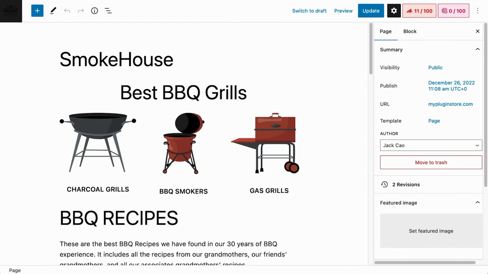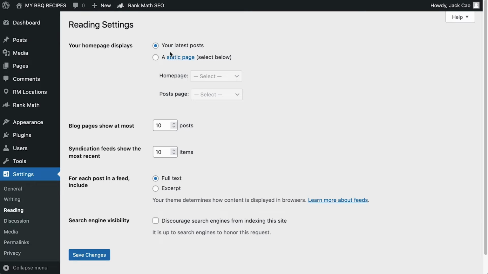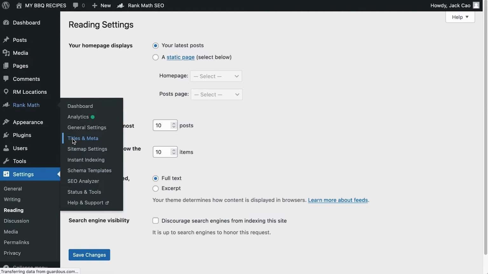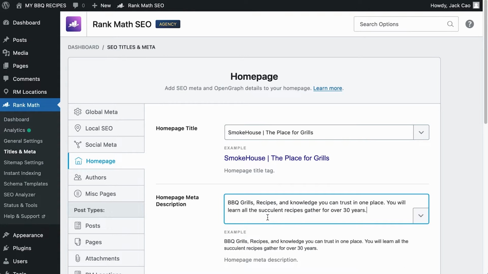Now, the SEO title, by default, if you haven't changed anything, should be the title you have given to your homepage. But if you want to edit that, feel free to do so. If your homepage is a blog row, which means you have selected your latest post instead of a static page, then under Rank Math's title and meta, select homepage, and you can edit the title and meta description here. Any changes here will help with how your site looks on search results.